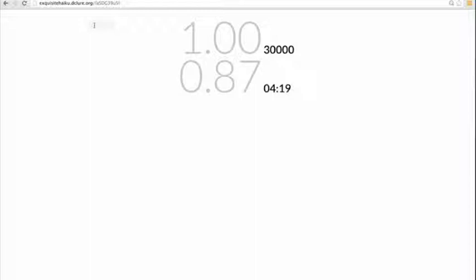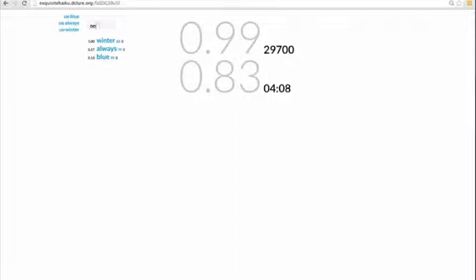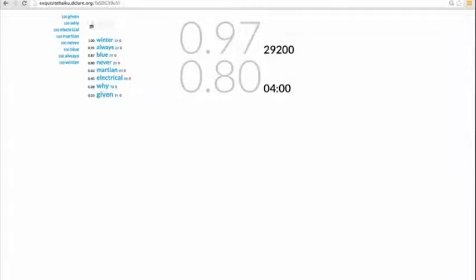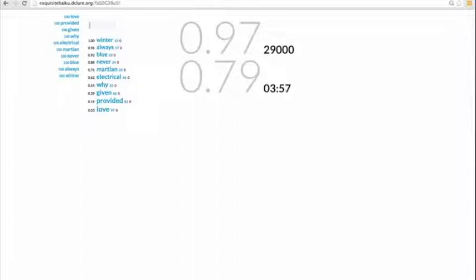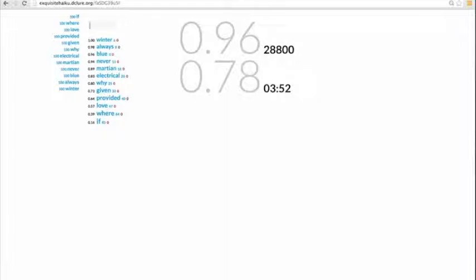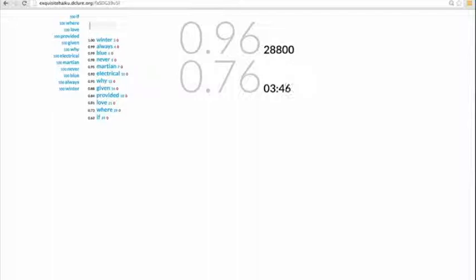So to start, I'll begin by typing in possible candidates for the first word. I'll click on the input here and start typing in words. So I'll do winter, always, blue, never, Martian, electrical, why, given, provided, love, where, and if. Okay, so I can keep on entering any words I want throughout the course of the round. And as I type them in and press enter, they get added on to this vertical ranking stack underneath the poem.